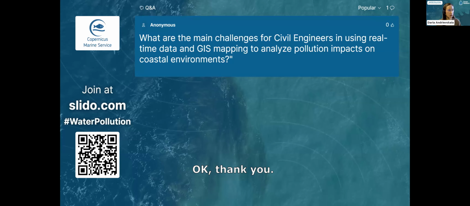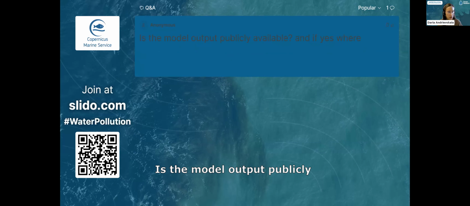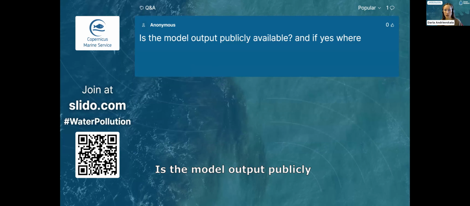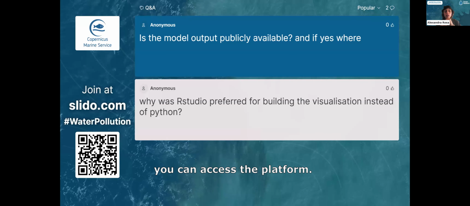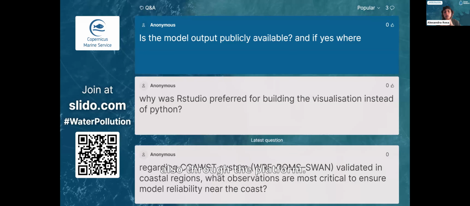Okay, thank you. We have another question actually coming. Is the model output publicly available, and if yes, where? Yes, through the platform. Then at the end, I will send you, Daria, the presentation, and then through the QR code or the link, you can access the platform. At this stage, we have not yet built the functionality to download data or figures, etc. But in the future, we will do that also through the platform.